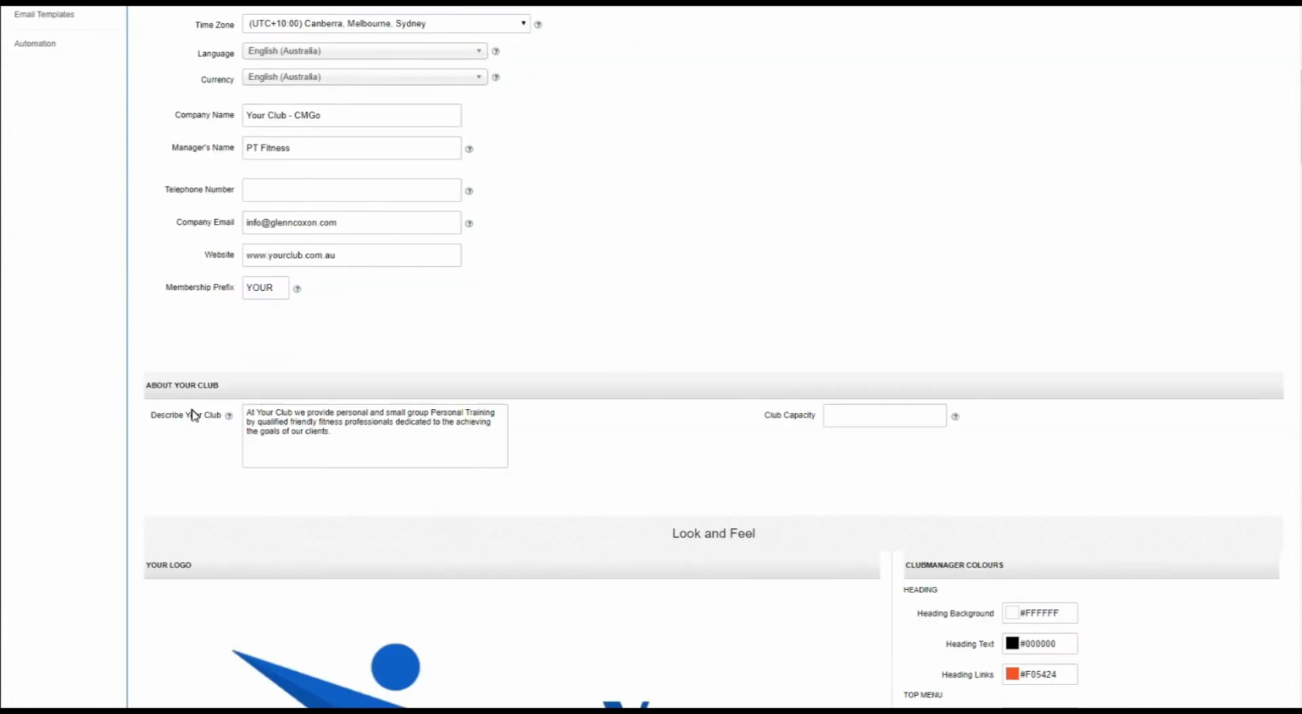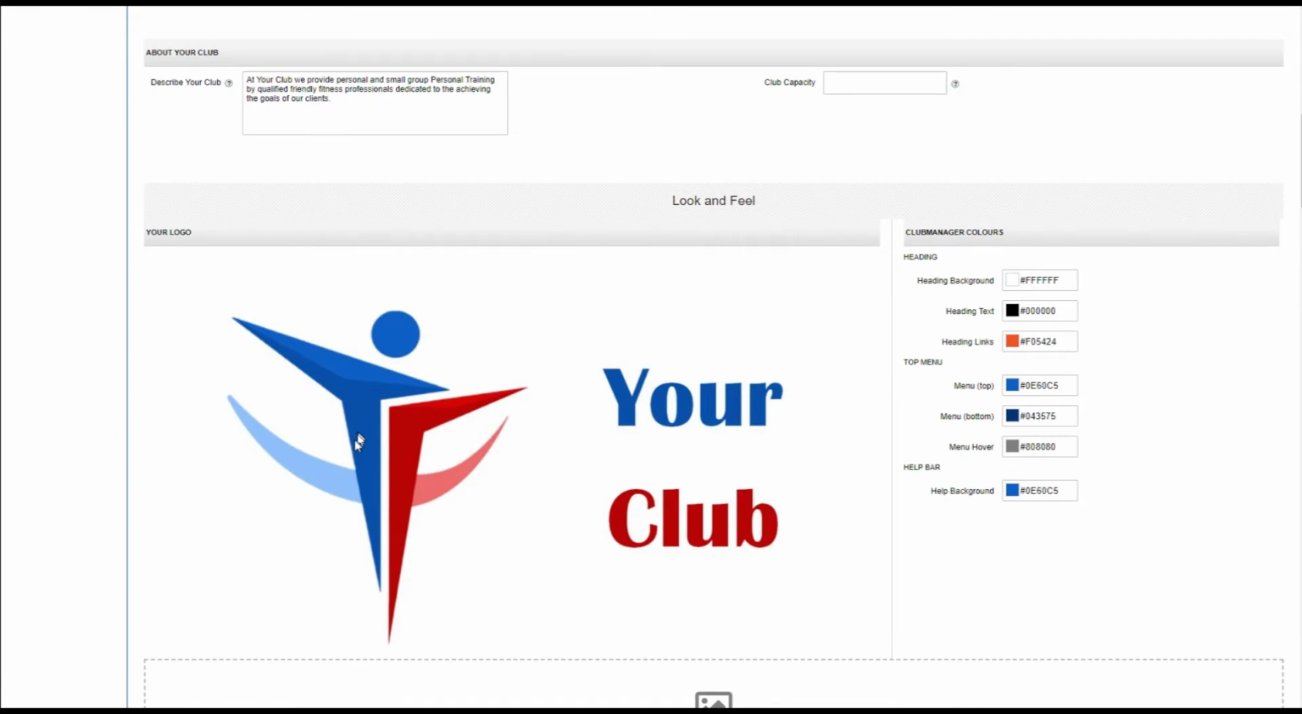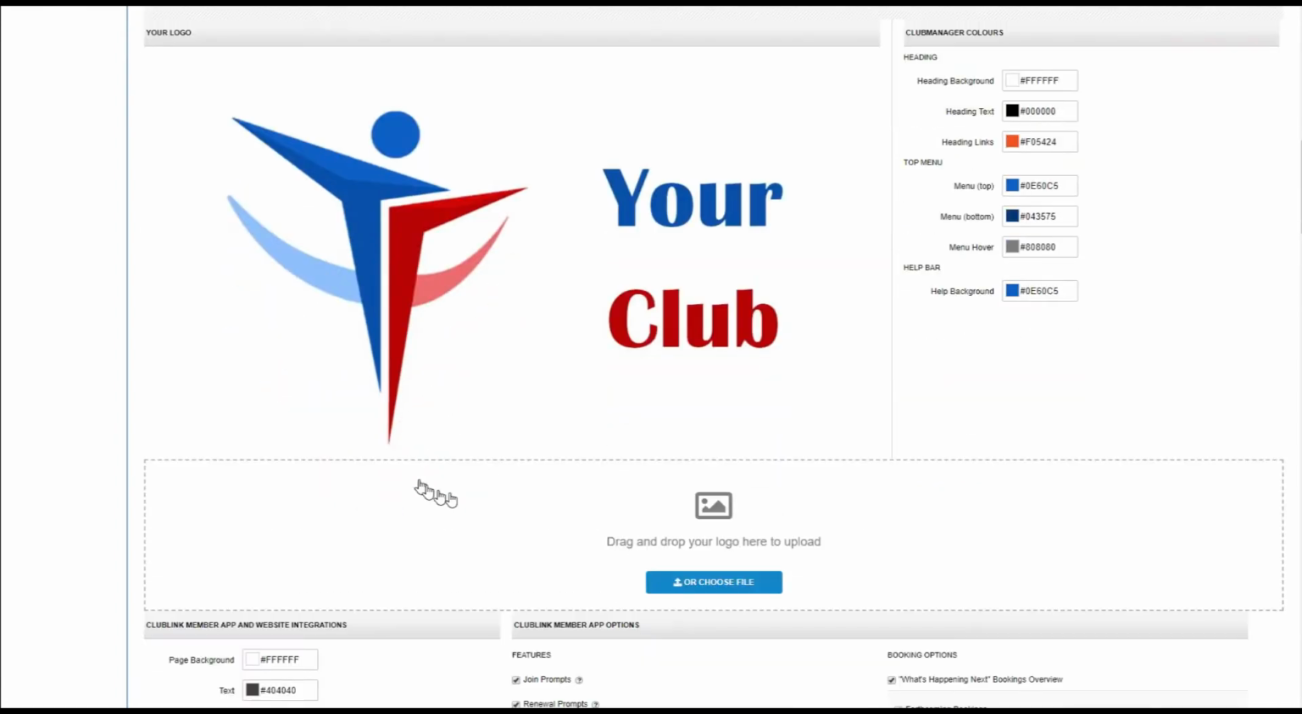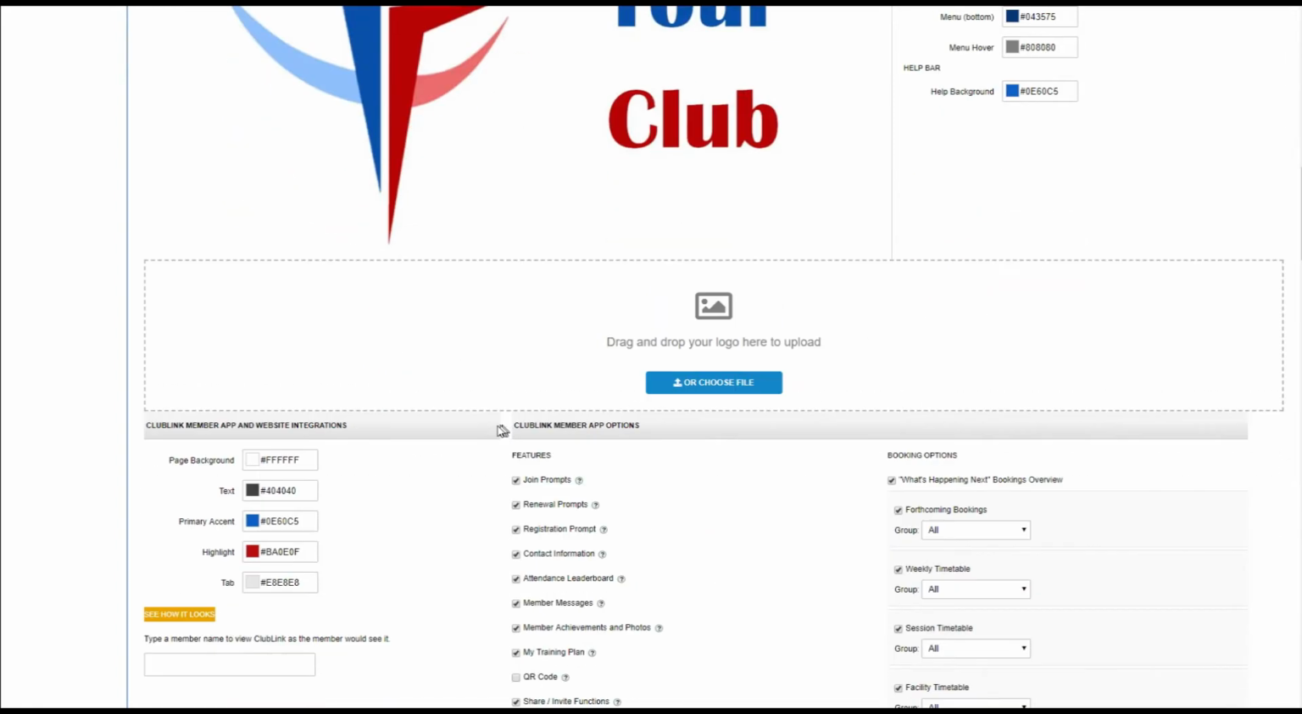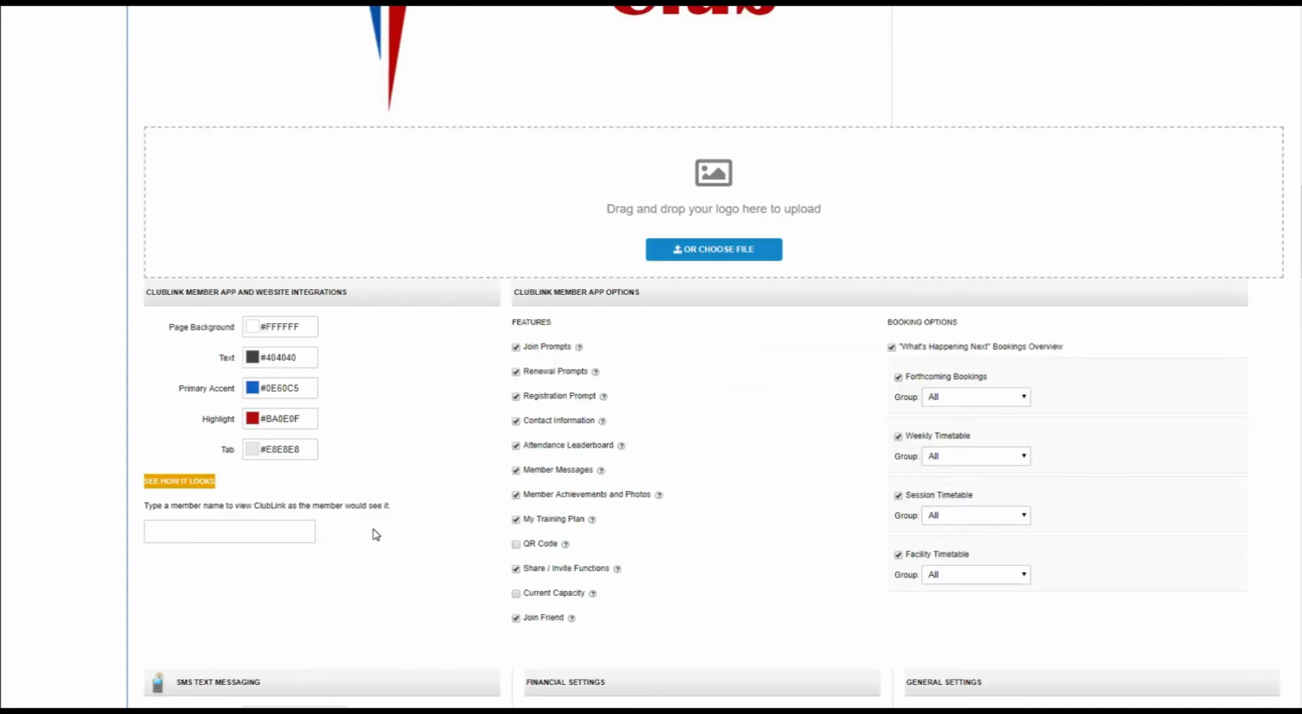We can also start to personalize your account, and this is your message that people would see by way of the members app. When your members open up the app, your logo can be loaded in just here by simply dropping and dragging. You can customize the look and feel of your account a little bit more. You can also customize your colors for your website integrations and your app integrations here.